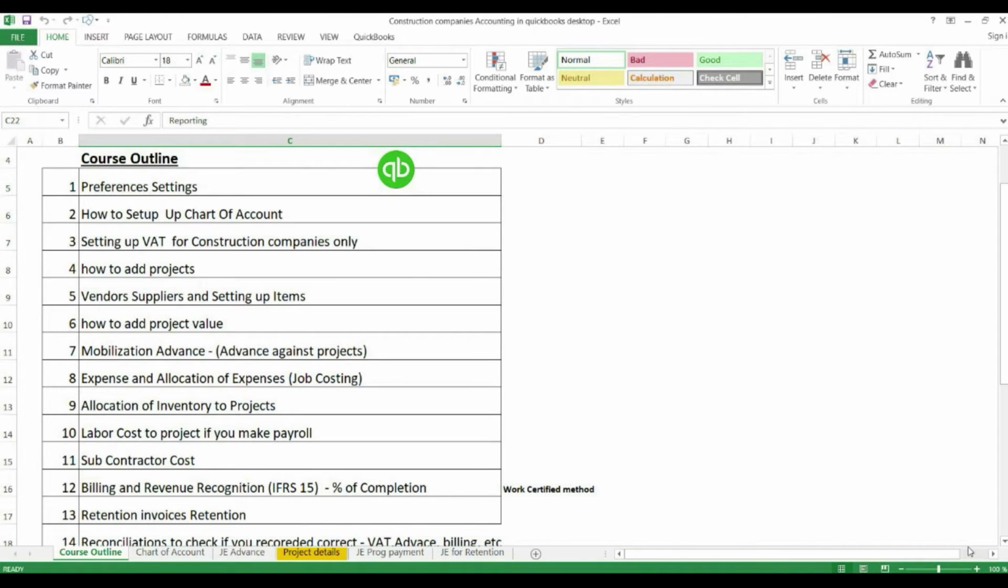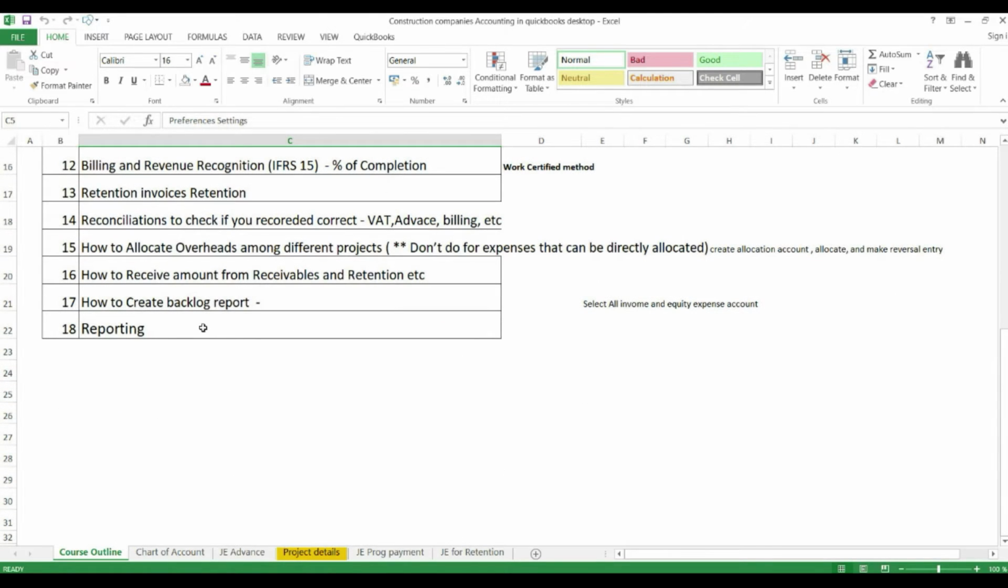Hi, this is Ishfaq Khan, and in this session, I'm going to tell you how you can implement QuickBooks Desktop for construction companies. This is a complete guide for implementing QuickBooks Desktop for your construction contracts. It starts from the very beginning, preference settings and chart of account, till the end, reporting.